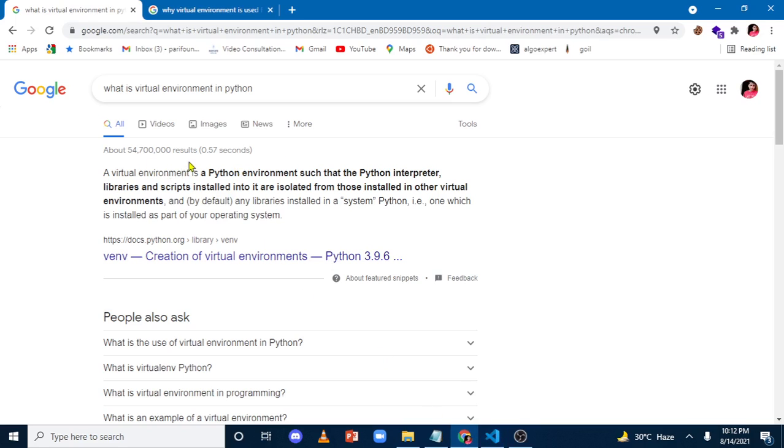A virtual environment is a Python environment such that the Python interpreter, libraries and scripts installed into it are isolated from those installed in other virtual environments, and any libraries installed in a system Python, which is installed as a part of your operating system.